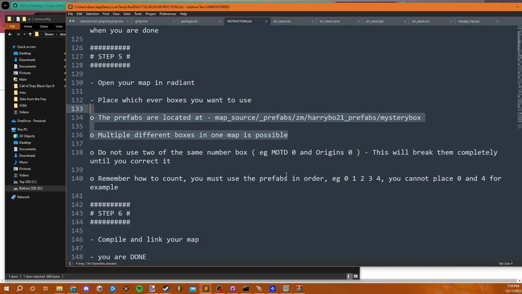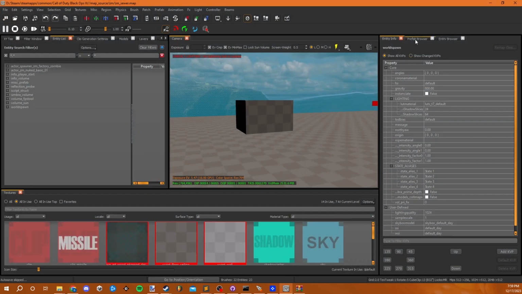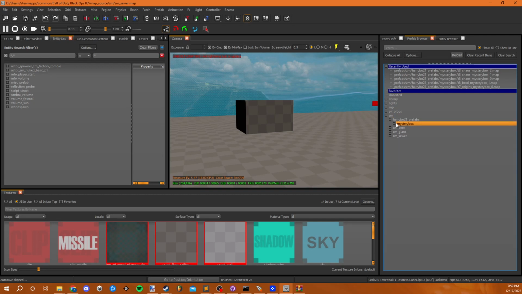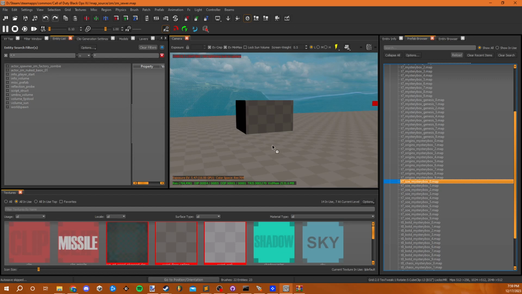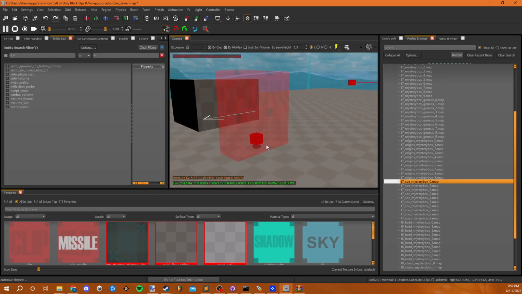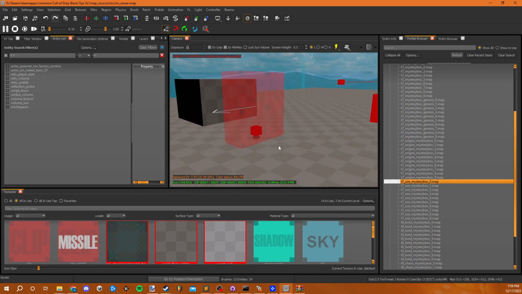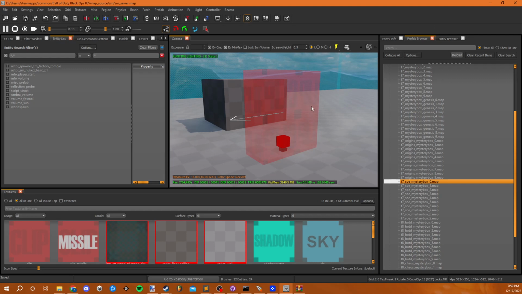And it asks us to place some stuff in Radiant, which we can do. I think I need to reload. Yeah, there we go. Can place in the new mystery boxes. So one from the Shadows of Evil. Not sure why the model isn't showing up yet. I think that might be a bug that should fix itself if you close and reopen Radiant. Anyways, I'll save the map.